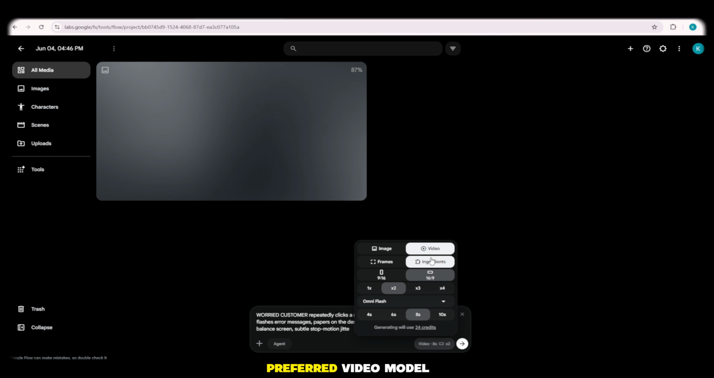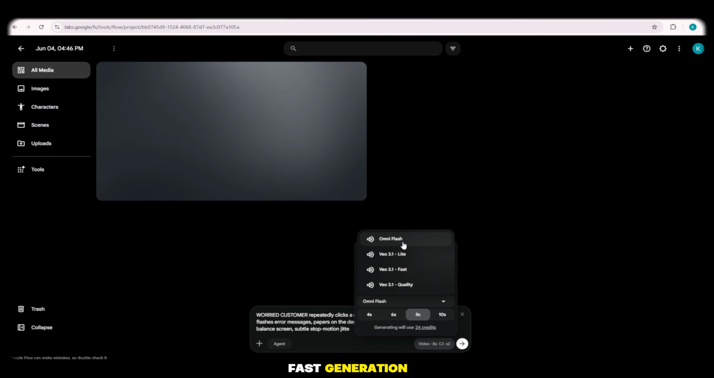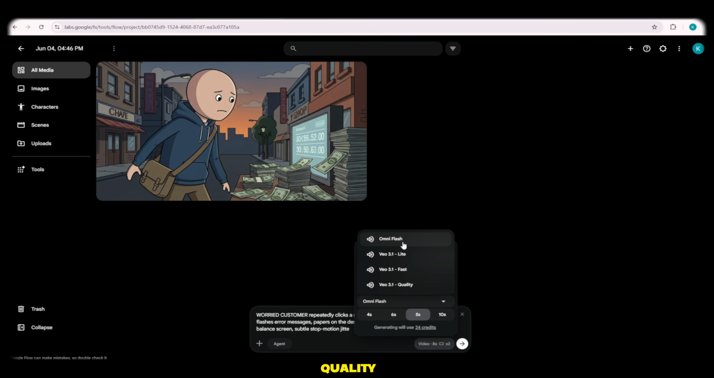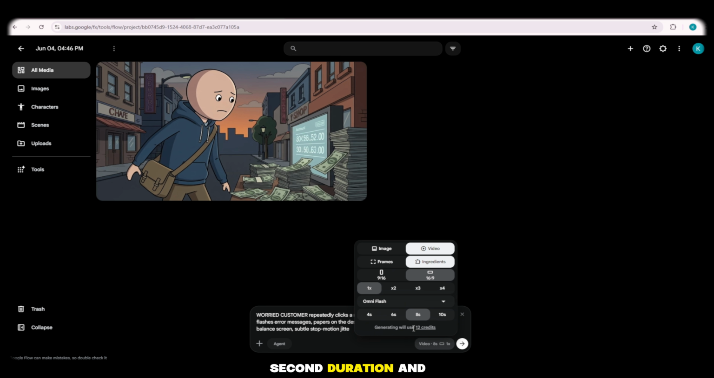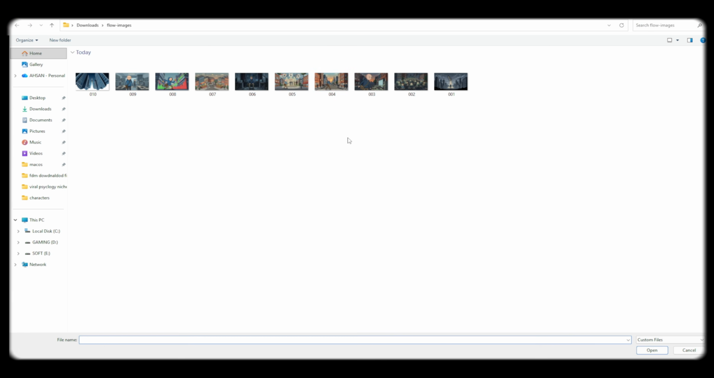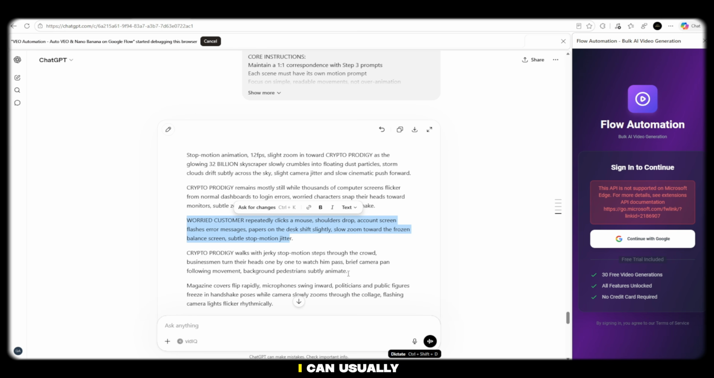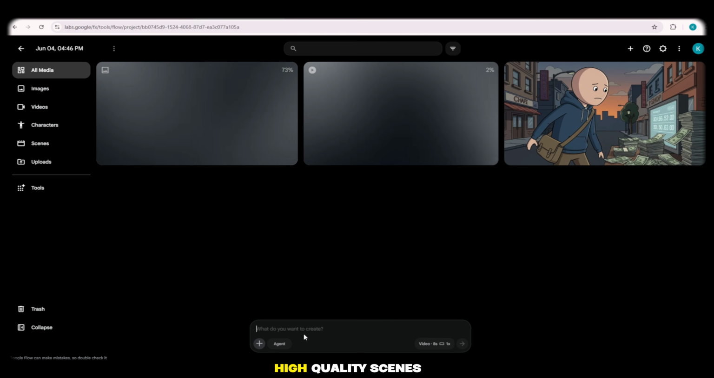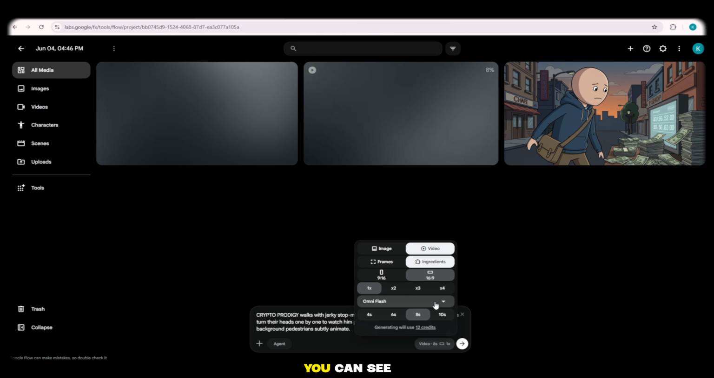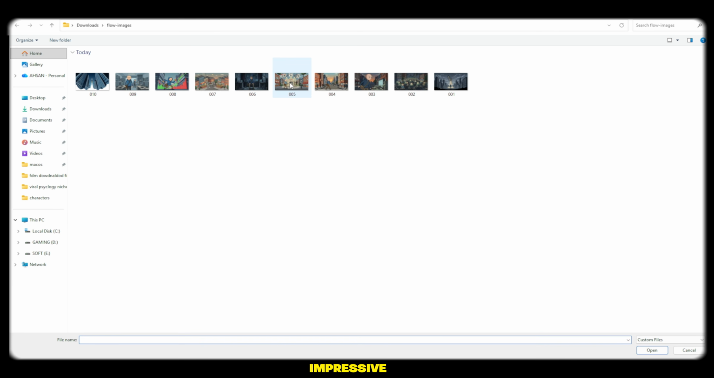Next, select your preferred video model. I usually choose Gemini Flash because it provides fast generation and surprisingly good quality. Set the aspect ratio to 16:9, choose an 8-second duration, and click Generate. That's it. Using the free credits, I can usually generate around 4 high-quality scenes per account. As you can see on the screen, the results are impressive.